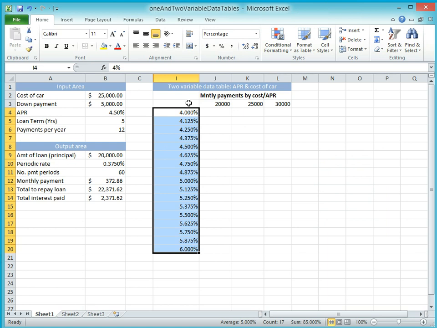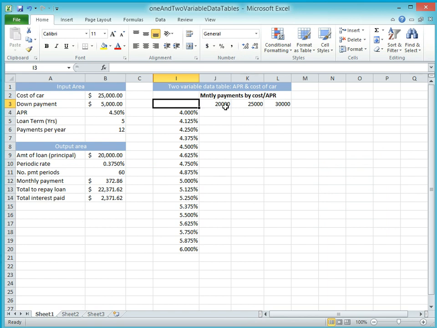Now, the two variable data table differs from how we set up the one variable data table. In the two variable data table, we go to the intersection of this row and this column, and right here we're going to say equals and select B12. We want to tell it we want the two variable data table to calculate the monthly payment based on these various intersections of 4% at 20,000, 4% at 25,000, 4% at 30,000, and right on down the way, using the monthly payment as what gets filled in to the rest of the table here. That's what we're really searching for.